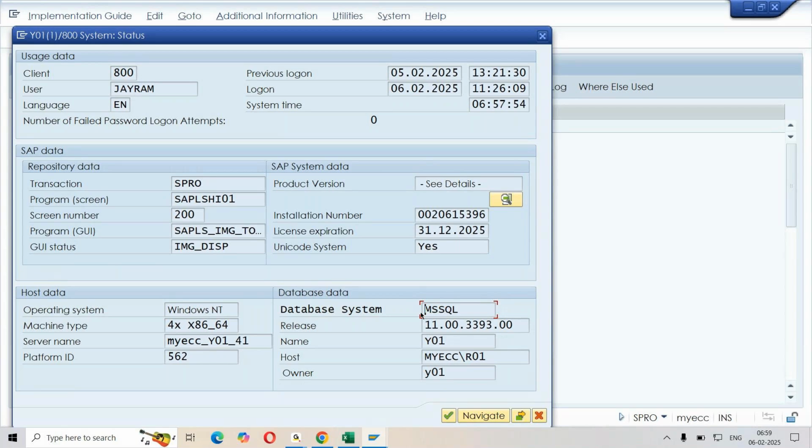EHP 7. So that is enhancement pack. So that is nothing but patch. So normally when we try to install your software, we get some patches, right? So that is what we call as enhancement pack over here.